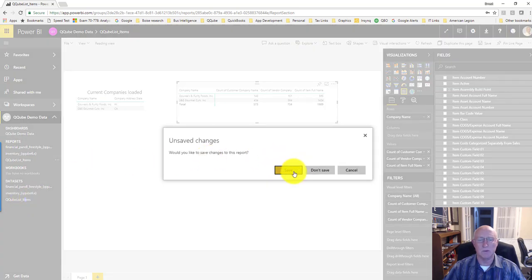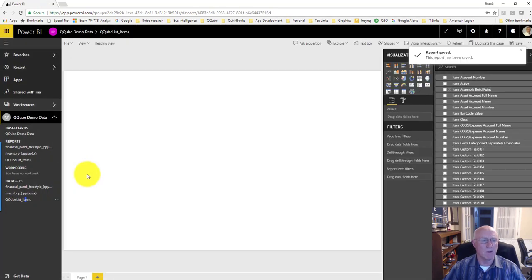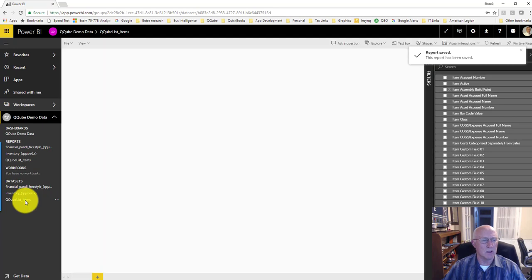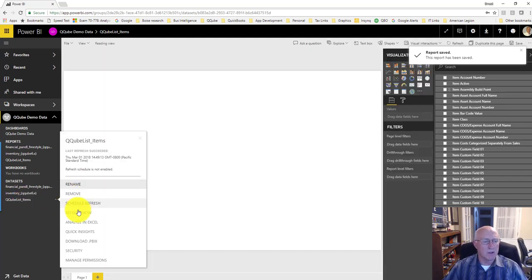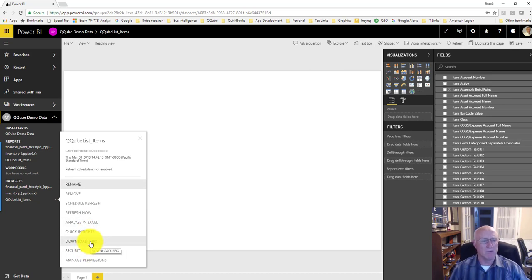Here's the actual data set down here. If I look at the properties, it's from a PBIX file that I pushed up a couple hours ago, while I was setting up this demo. And I didn't actually build a report at that point.